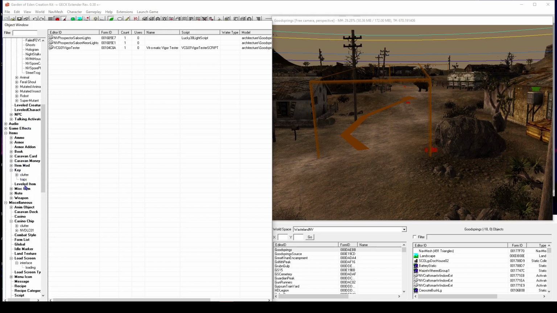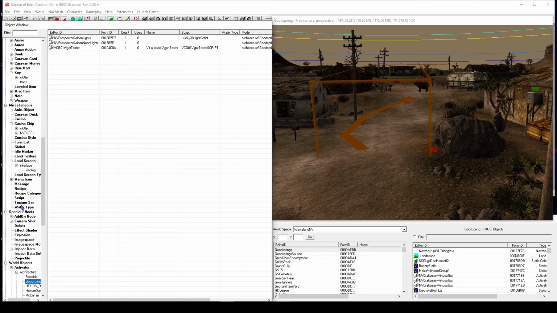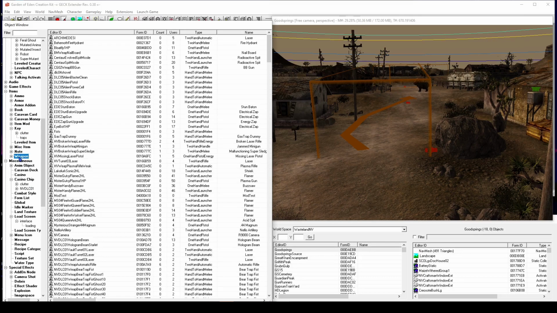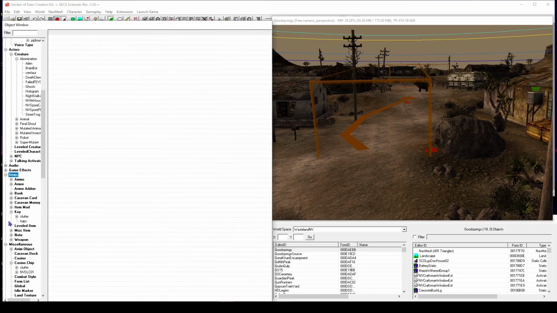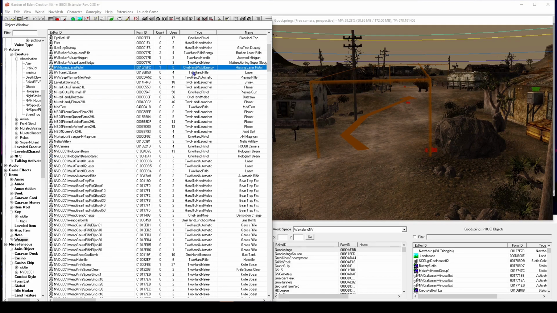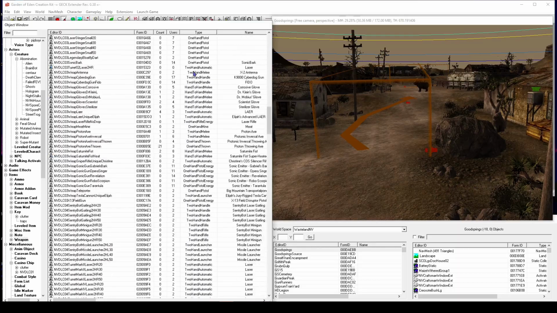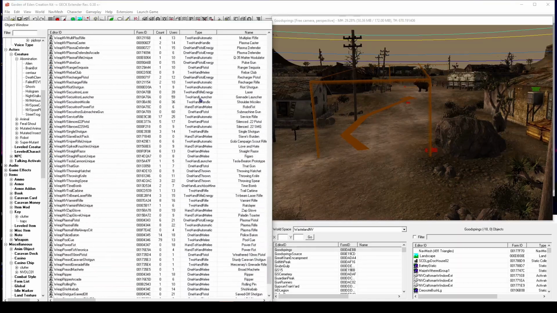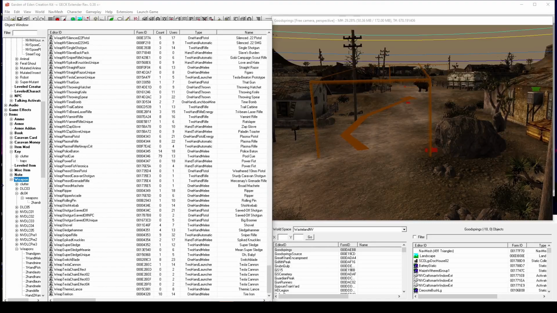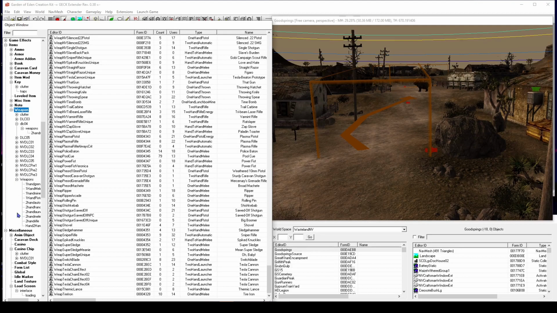So we're going to want to go to items. Click the drop down menu and go down to weapon. And you have every single weapon in the game. Now I do have the DLCs enabled, but there's pretty much every gun in here. And if you press the plus again, there's even more.